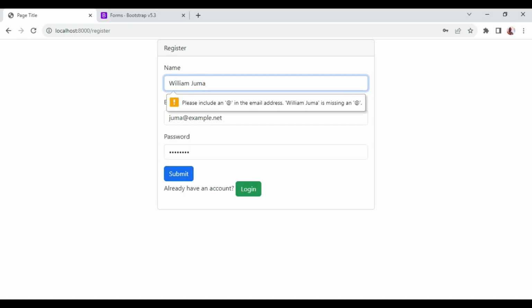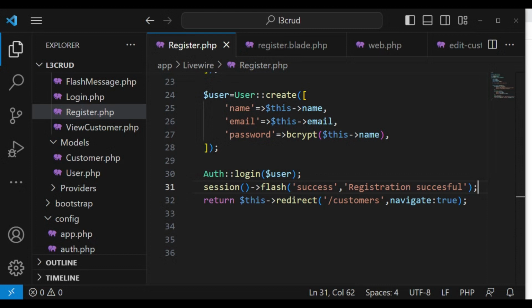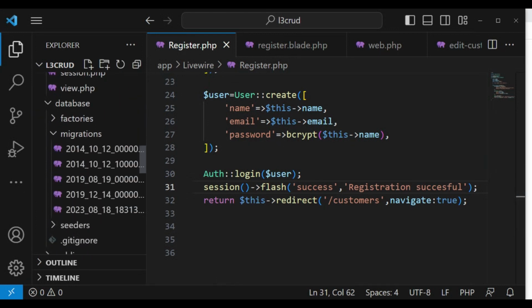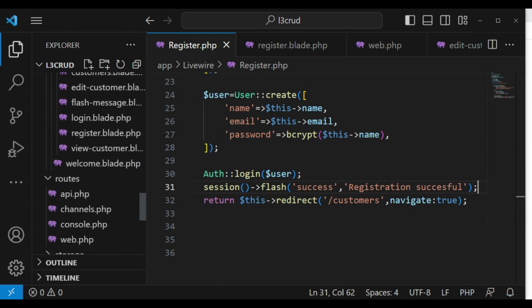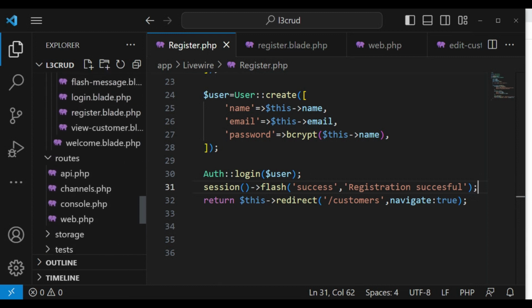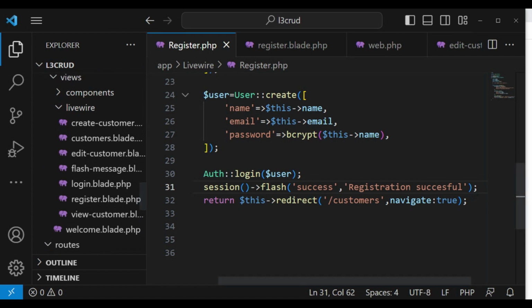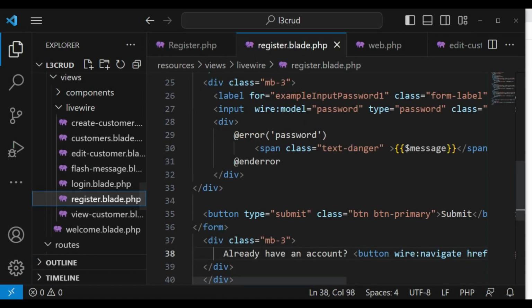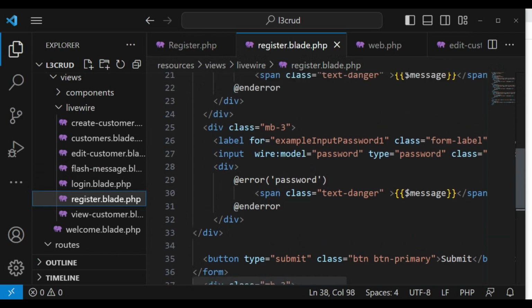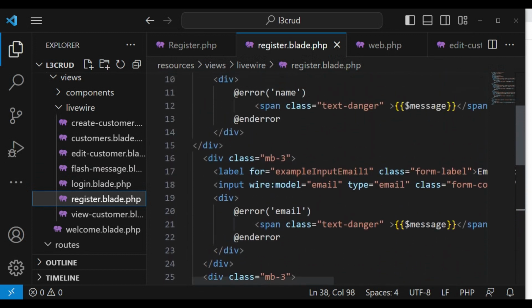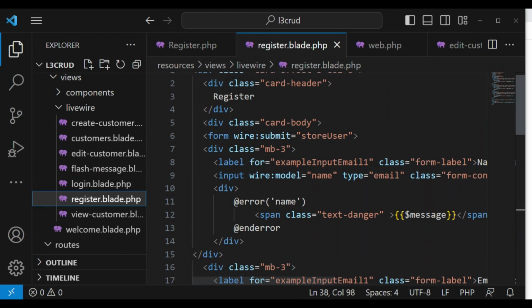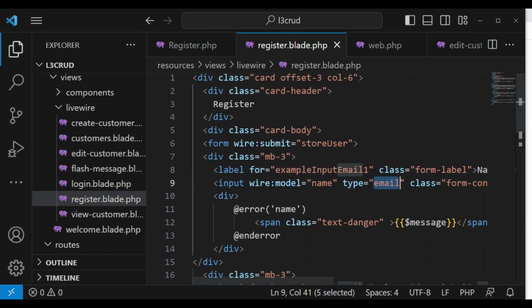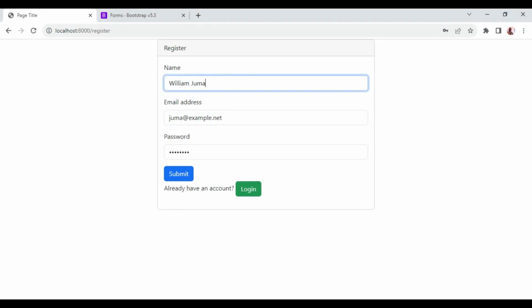I'm being asked that I need to put an @ in my name field, and I think that one is not supposed to be the case because we forgot to do something. So let me go to register.blade, and I need to change the type of the first input to text, not email, text, like that. I think that is perfect. Now we can refresh.